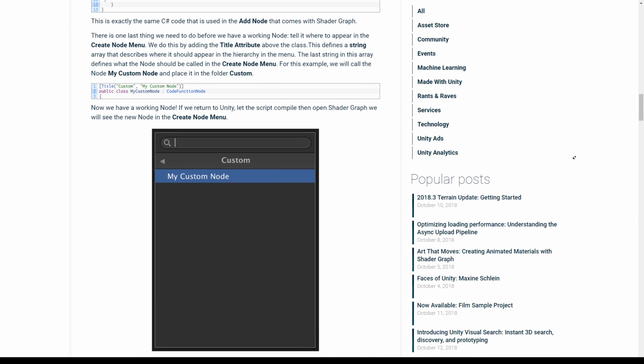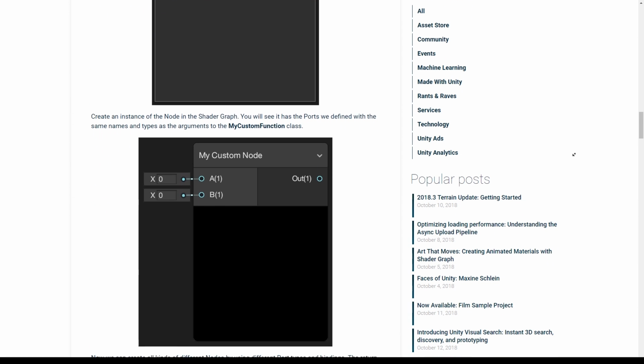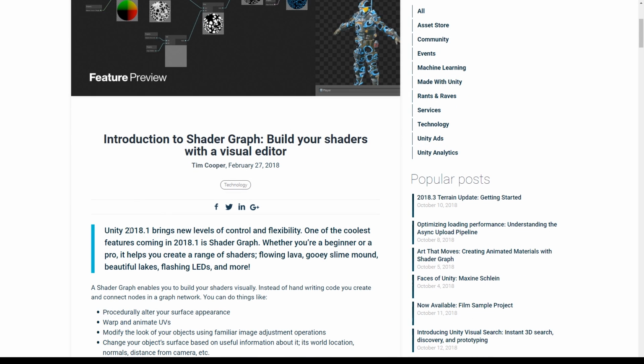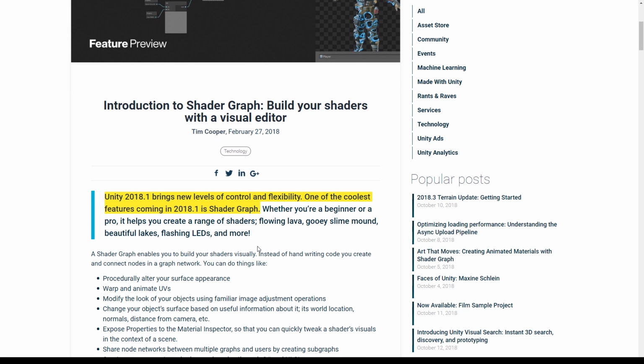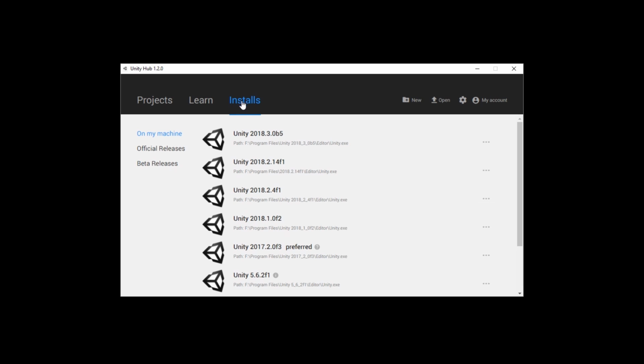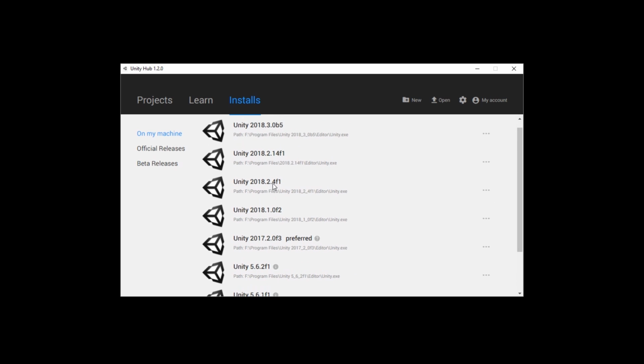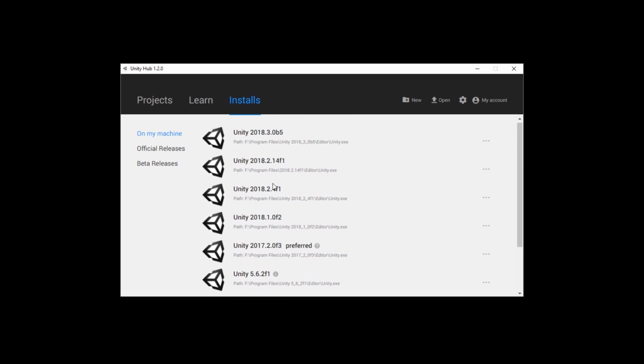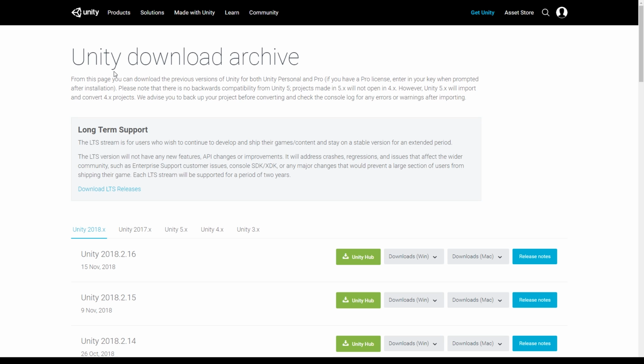How awesome is that? And the first thing you need to know is that Shader Graph was introduced in Unity 2018.1 and will only work from that version forward. Now that you know that, you can either pick the latest version or another version. In my case, I'm using 2018.2.14. Anyway, you can also use Unity Hub, which is really cool to manage your projects and your Unity versions, or simply come here to Unity Archives and download it.